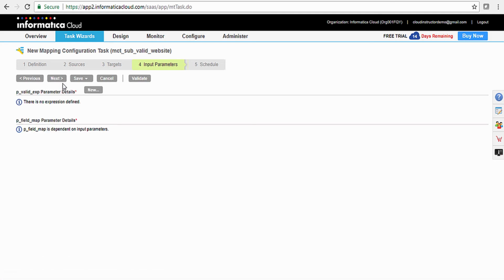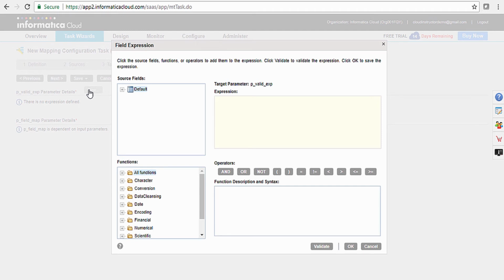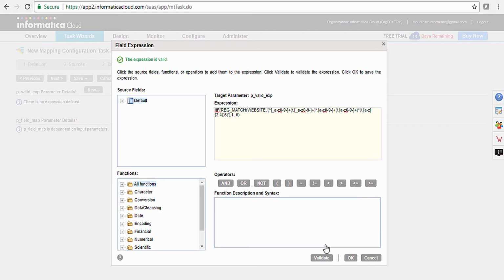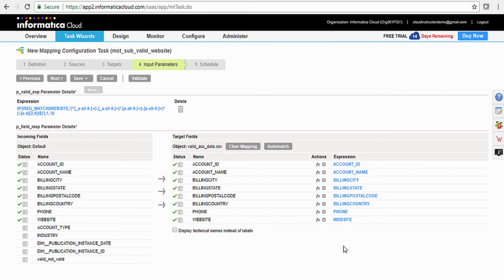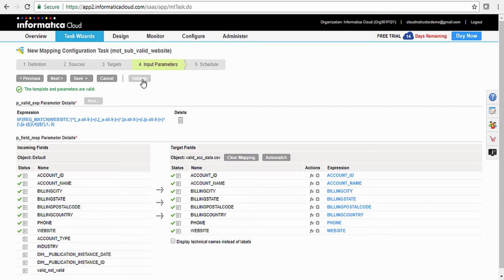From Valid EXP Parameter Details option, click the New button. In the Field Expression window, enter the expression as shown on the screen. Validate the expression and click OK. The message will appear as the expression is valid. This expression will check if the website is valid or not. Now to map the incoming fields to target fields of Field Parameter, click the Auto-Match button. Validate the mapping by clicking the Validate button. To save the mapping configuration, hover on Save and click Save and Close.